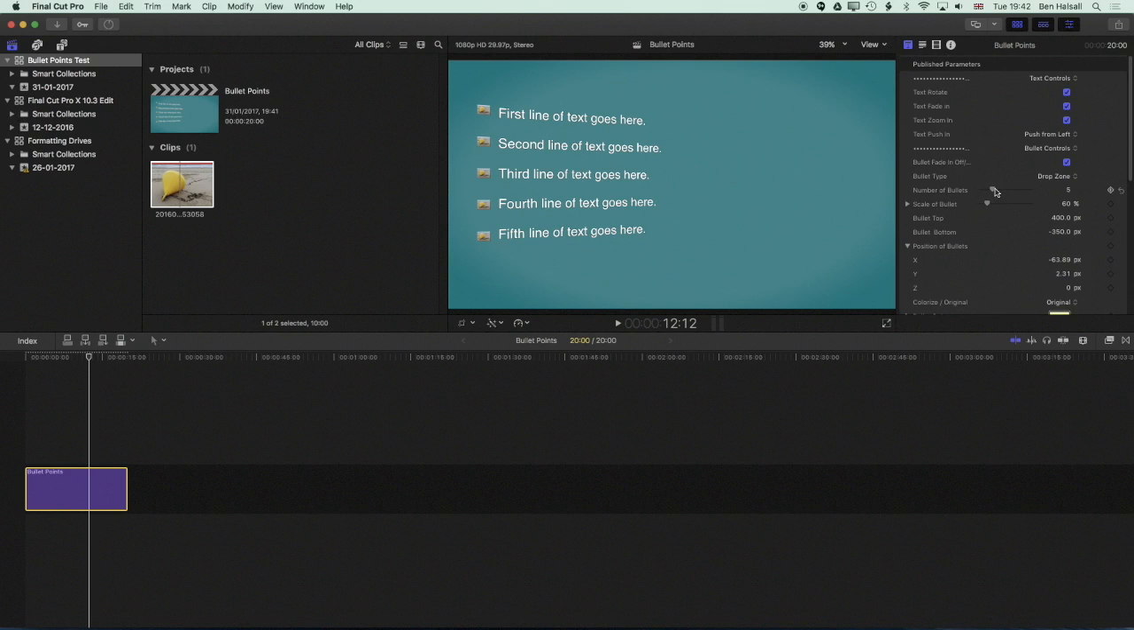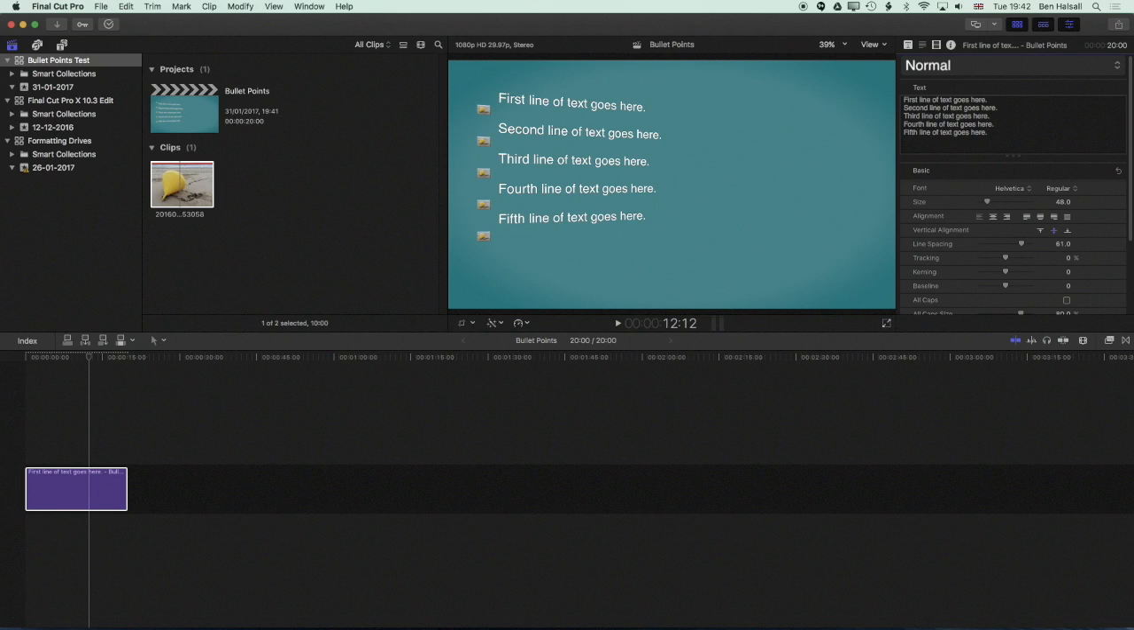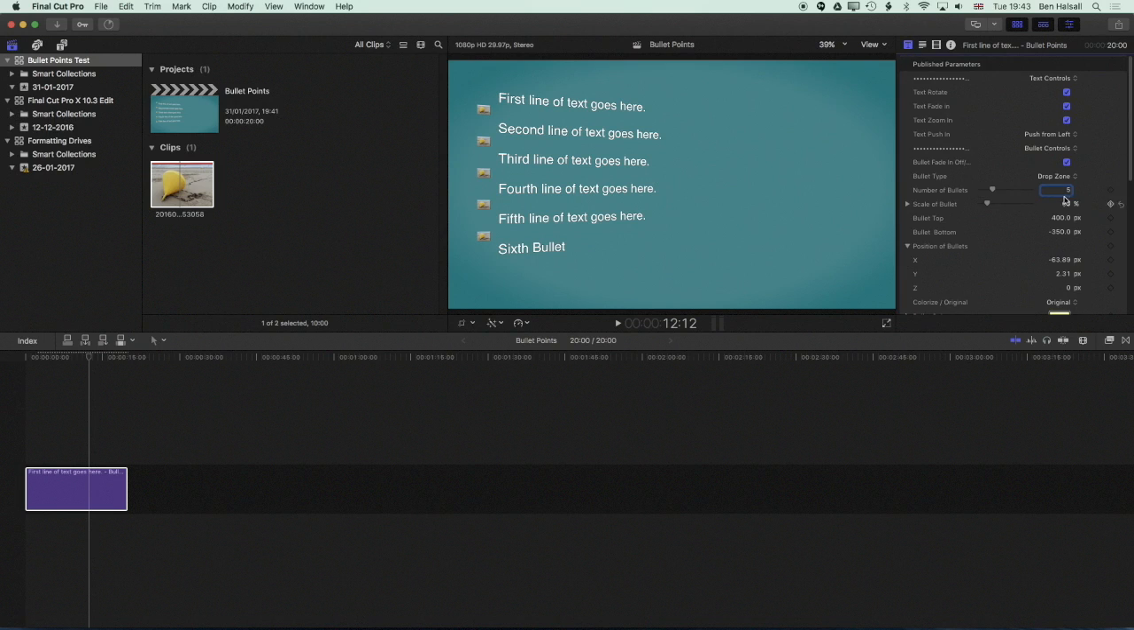If we scroll up, we can increase the number of bullets or decrease the number of bullets. And then if we go to our text, you can see essentially each line is going to align to one of those bullets. So if we add an extra bullet point here, our sixth bullet, it's not going to happen automatically. We just need to go and change the number of bullets here. And then we'll need to scale that bullet list so that it matches the height there.